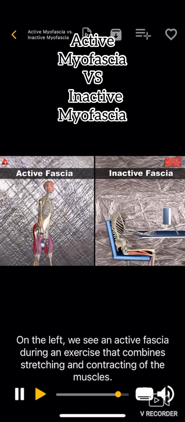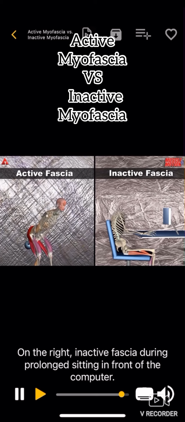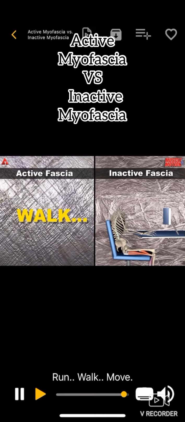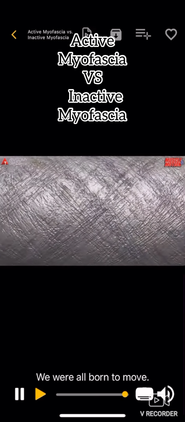On the left, we see an active fascia during an exercise that combines stretching and contracting of the muscles. On the right, inactive fascia during prolonged sitting in front of the computer. Run, walk, move. We were all born to move.